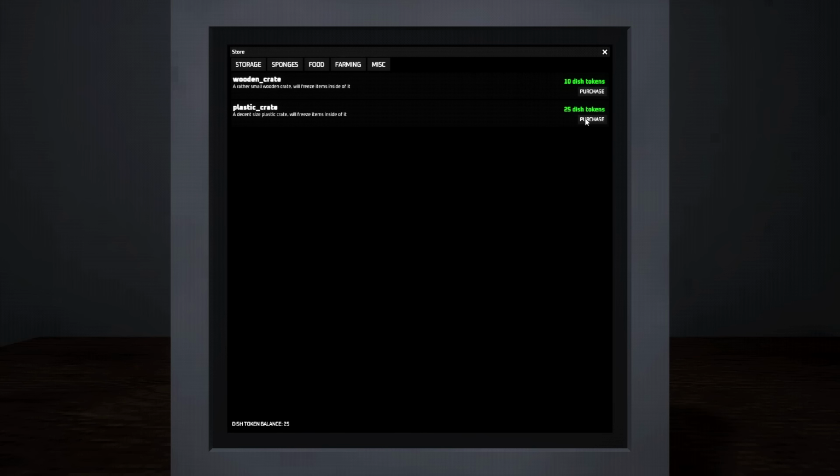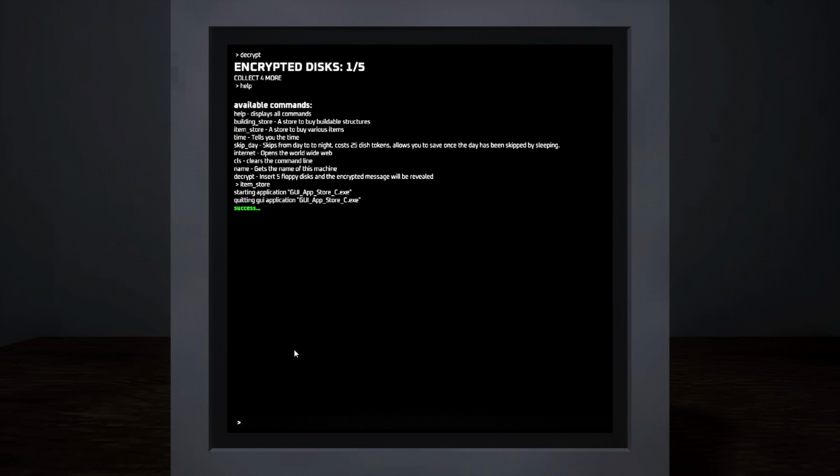Flashlight helps with visibility. All right, sponges. So that's 50 for the top one, 4 times the speed. High-end tier 3 sponge. Food, miscellaneous. Okay, so get out of that one. I'm not typing again.